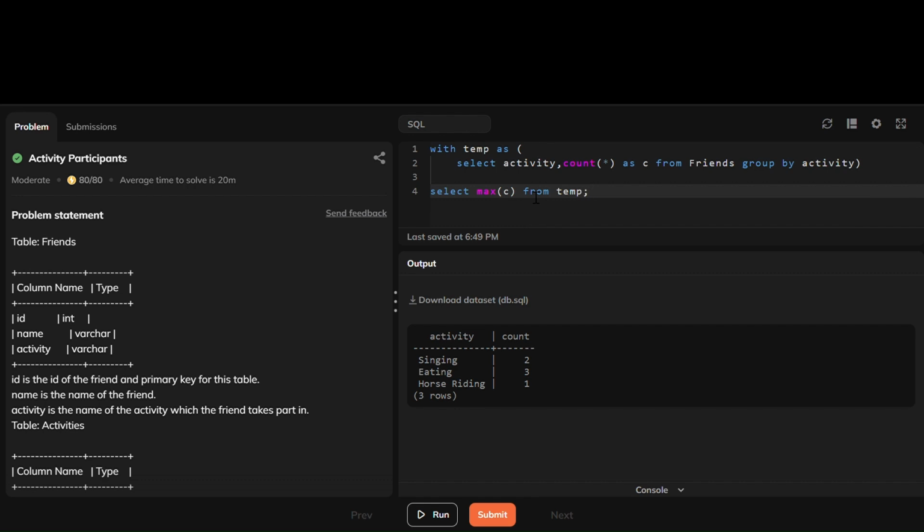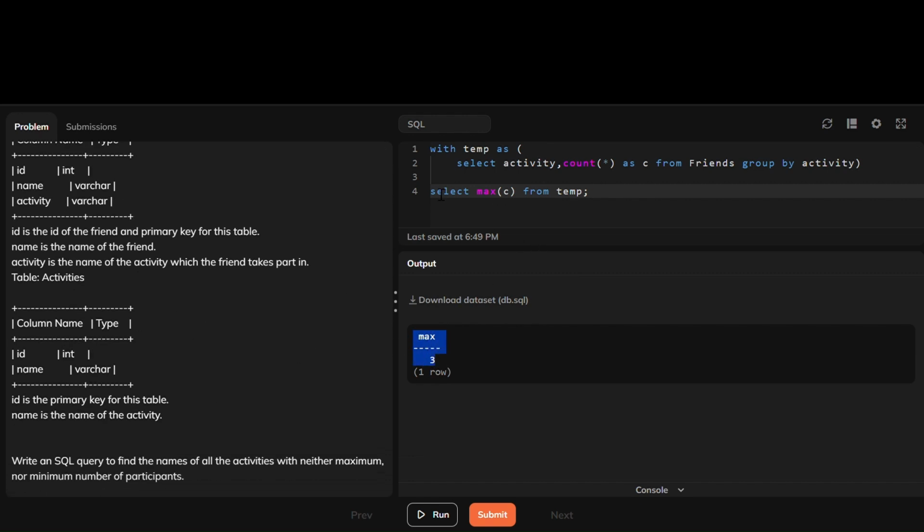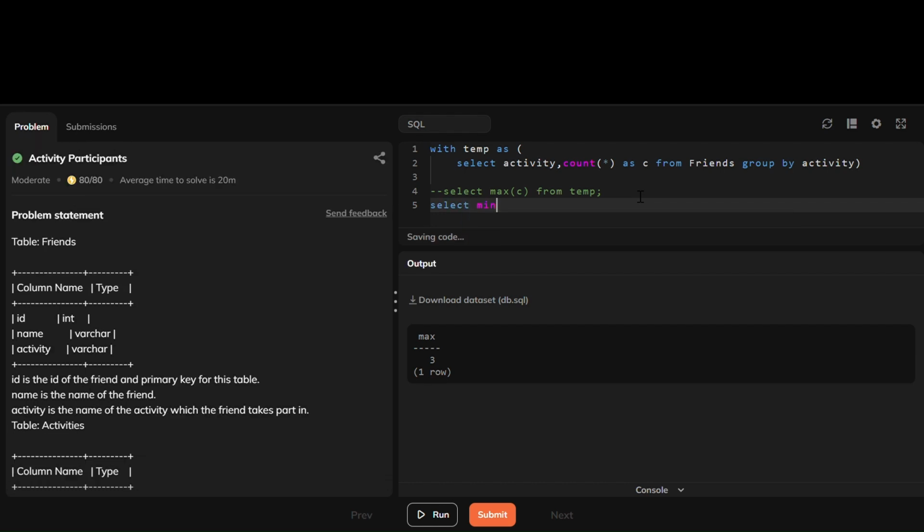Let me execute this query. See, three people are doing eating. Similarly, in order to fetch the count for the activity which is performed by the least number of people, select min of C from temp. One person is doing horse riding. Here max and min are aggregate functions which are present in SQL.